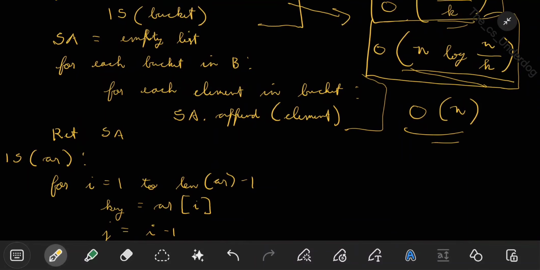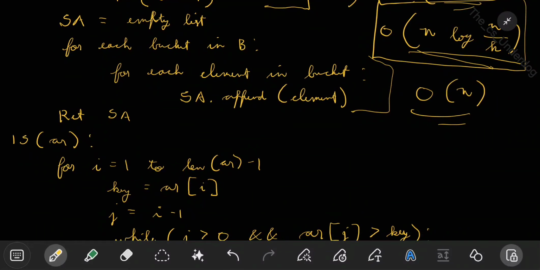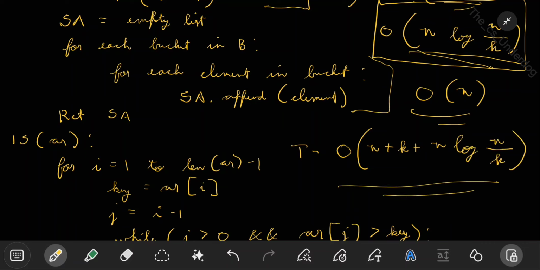So considering merge sort, let us say your time complexity can be analyzed as order of n plus k plus n log n by k. So this is the time complexity of your bucket sort algorithm. And one more thing, if this is the time complexity, what is the space complexity? What is the extra space you are taking? One, you are creating buckets. Two, you're copying all the elements onto those buckets. So considering n elements, you need at least order of n space in order to copy all the n elements.